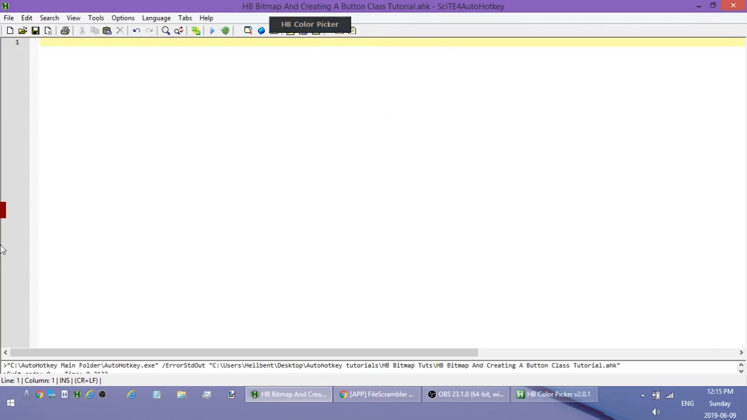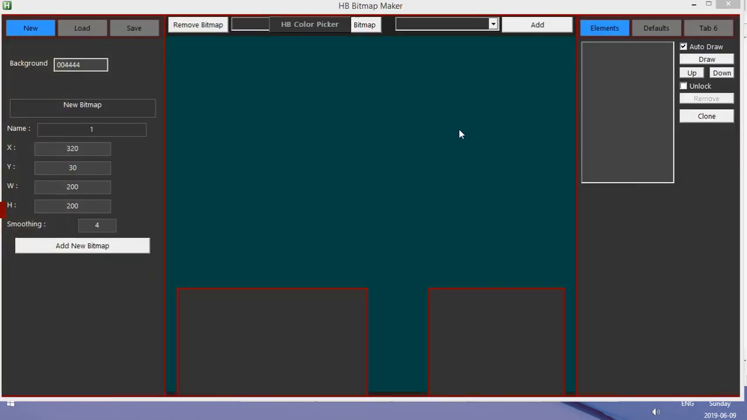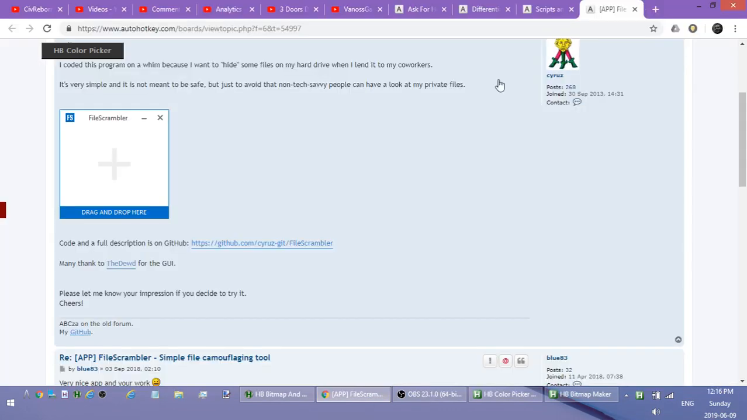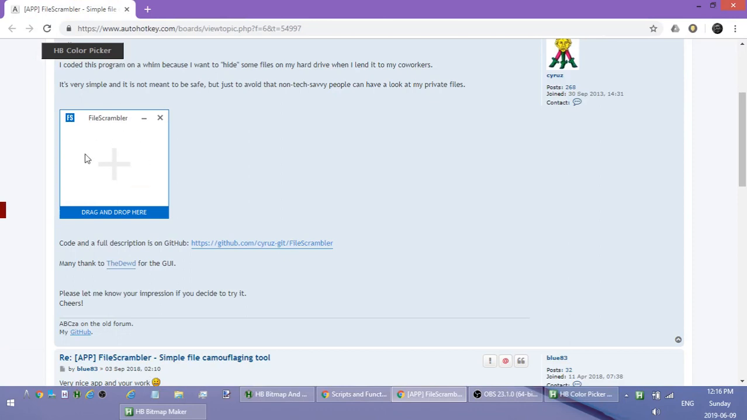So let's go work with the Bitmap Maker. I'll start with going over the basic layout of the controls and everything like that, and then we'll create a simple window. I saw a design on the forums recently. It's a very easy, simple design that I should be able to do pretty quickly. So this one right here, we'll recreate this in the Bitmap Maker.